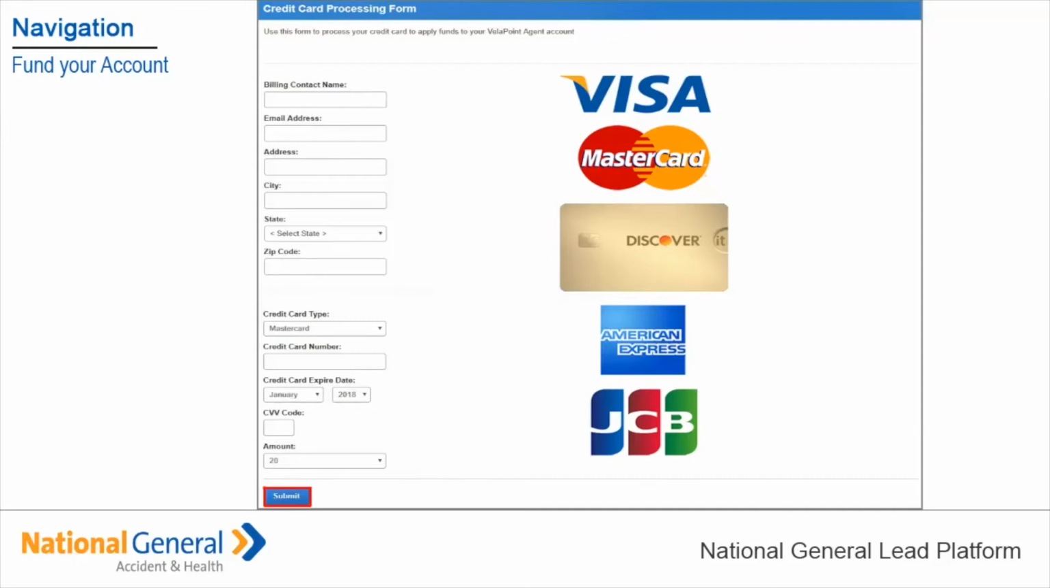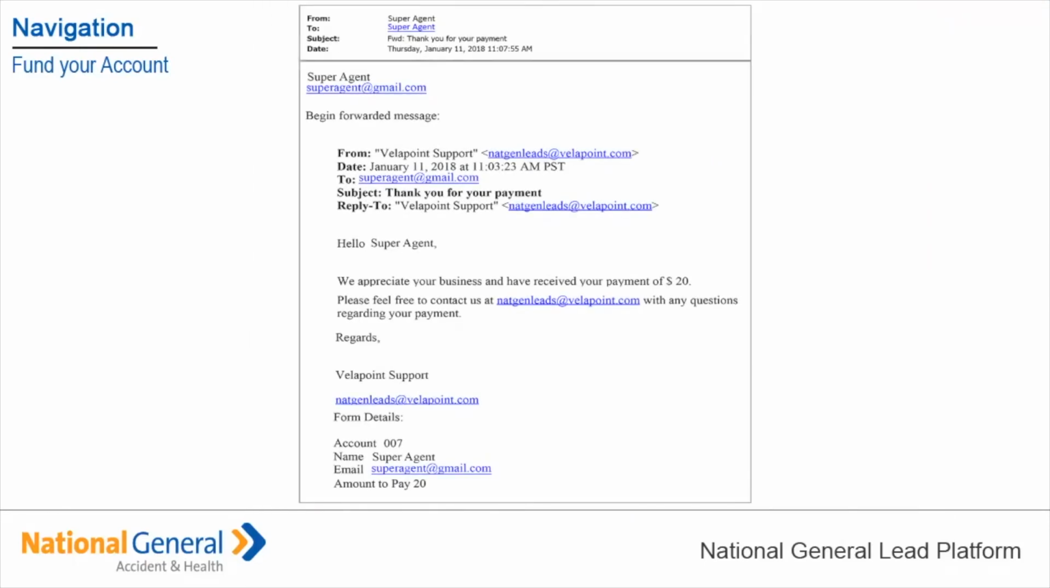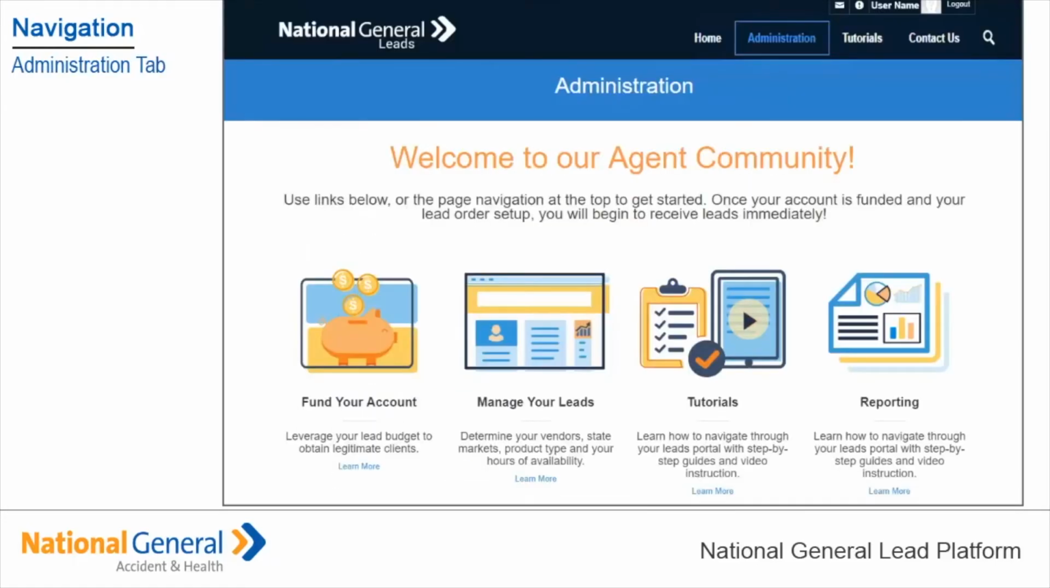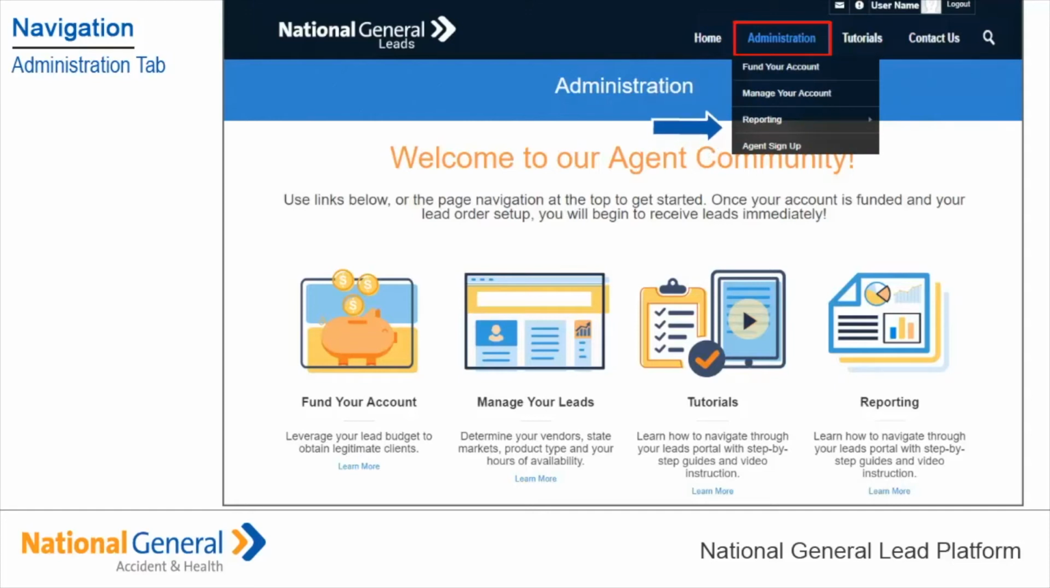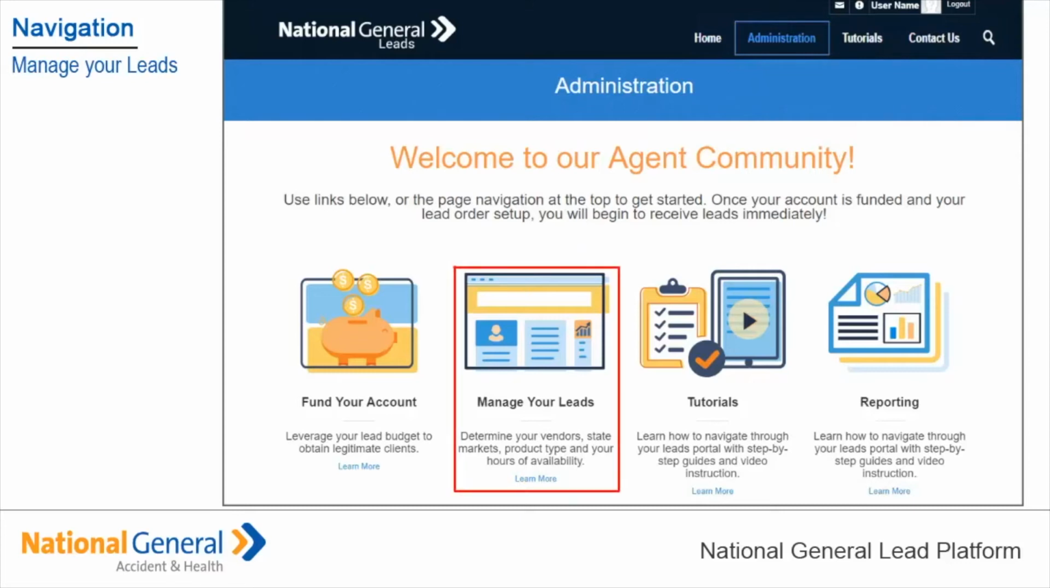A receipt of the transaction will be emailed to the address entered on the credit card processing form, but you will not see a confirmation of payment in the portal. Once you've submitted your payment, you will be automatically redirected to the administration homepage. At any time, you can return to the administration page by clicking the Administration tab located on the top menu bar. You can also hover over the Administration tab and it will drop down a menu for quick access to all account options. The icon to the right of Fund Your Account will take you to your account settings.